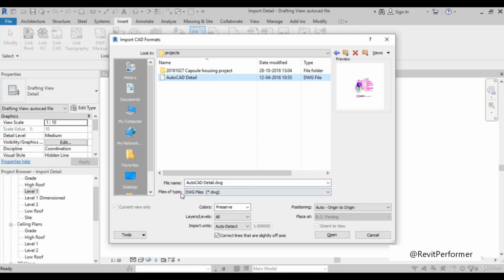The AutoCAD file is a DWG file, that is all okay. Here I want to choose the color Preserve to Black and White, because this is good for prints. Layers, all is what I want, that is okay. Import image is also okay. And for current view, there is no option of current view only. This is because I already told you Revit doesn't relate any of this to the 3D model, so it's already off here.